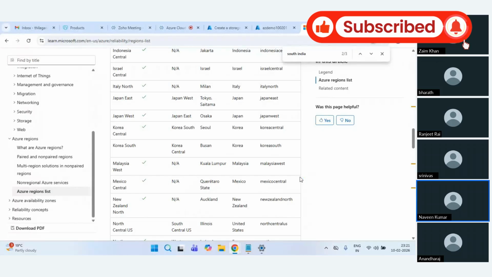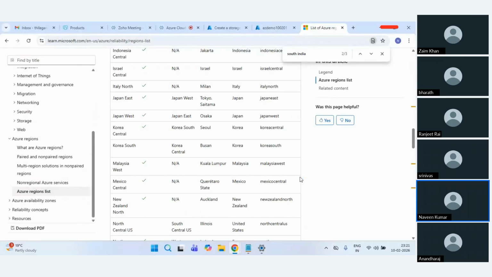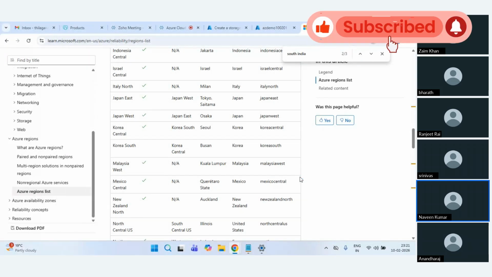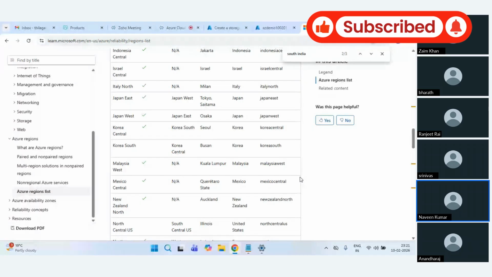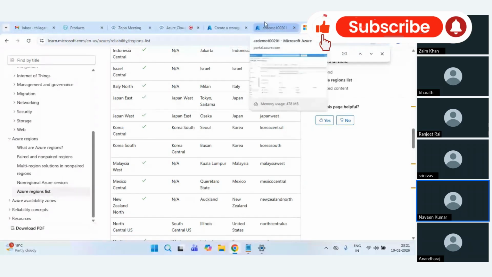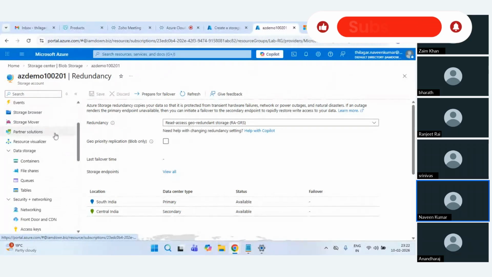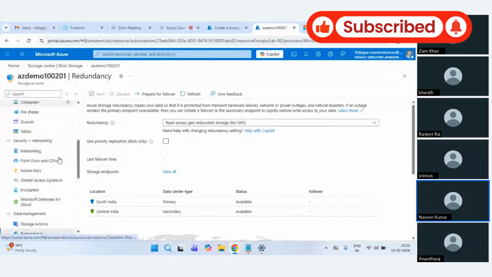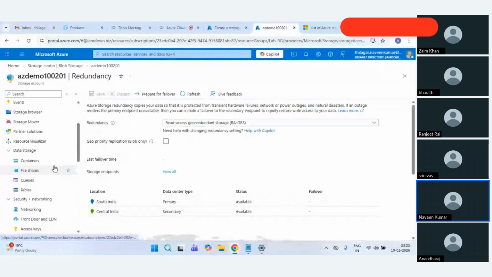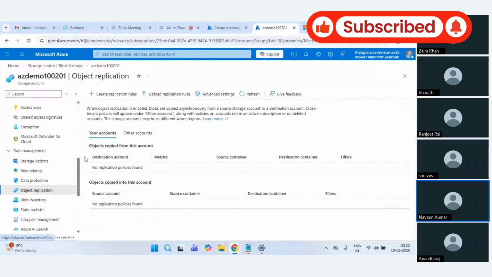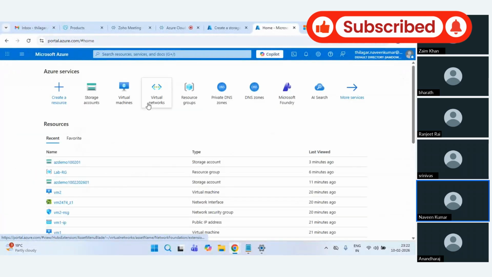But you might be thinking, let's say I don't want to keep it in any of the regions in India. My DR should be in a completely different geography. I want to pick a different region. Can I do it? Not with the redundancy which they give at the storage account level, but instead you have something called object replication. Basically you can replicate your blob to a different region. Let's quickly check that.